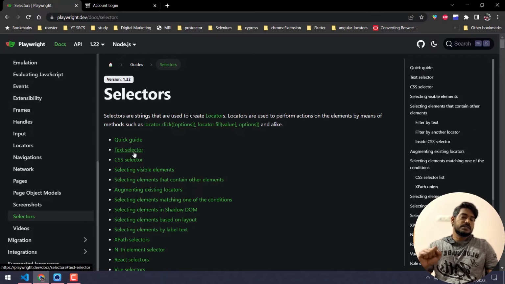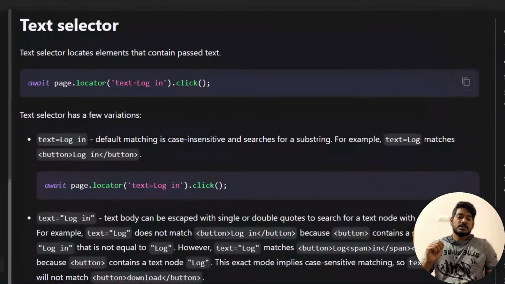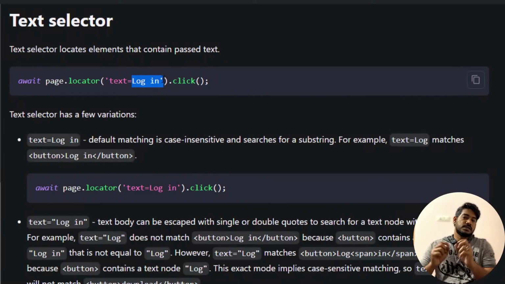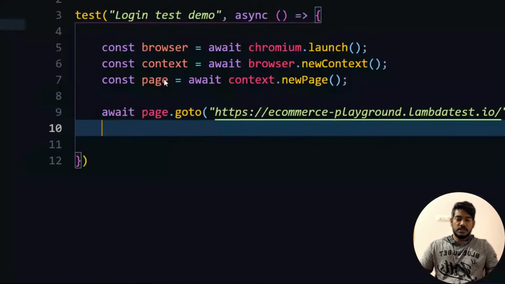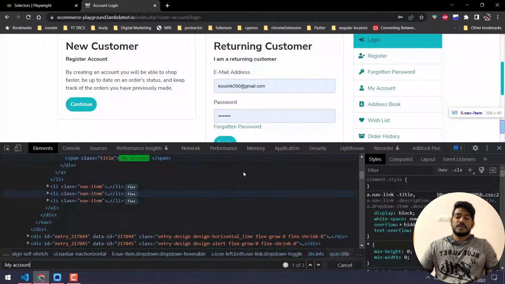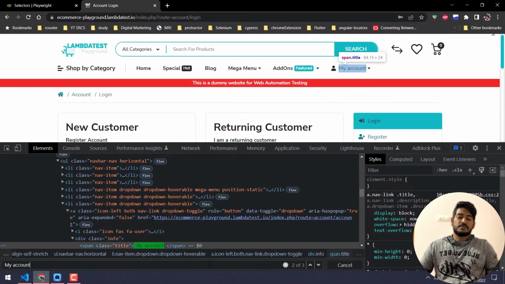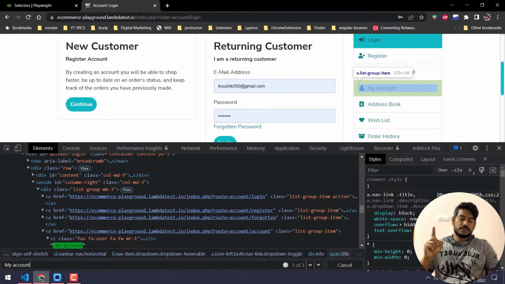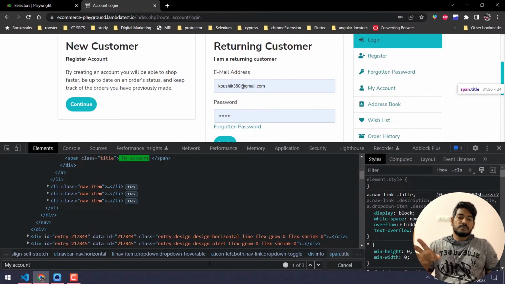So if you go here, you can see text selector. That means if we have a text like a link text or a button text or whatever it is, you can just simply say text equal to login. But this will always try to interact with the first element. But in our case here, this my account text is basically in three places. So it will try to interact with the first one, which is invisible or hidden in this page.